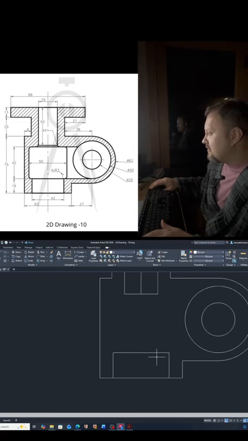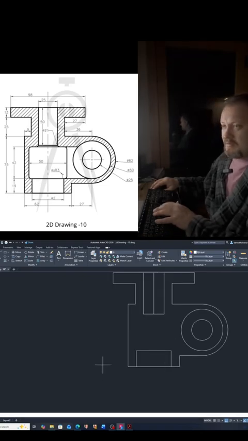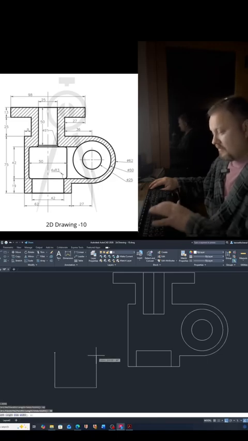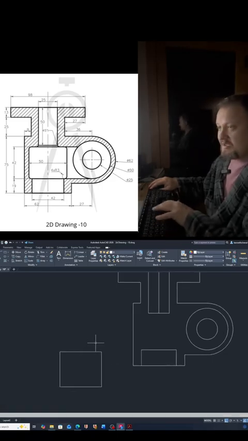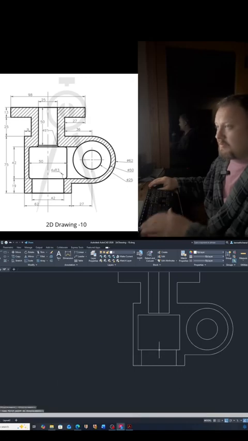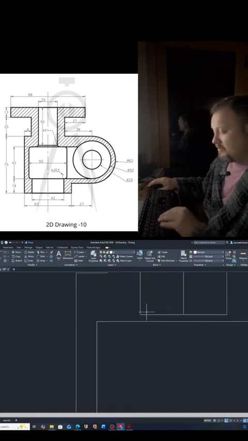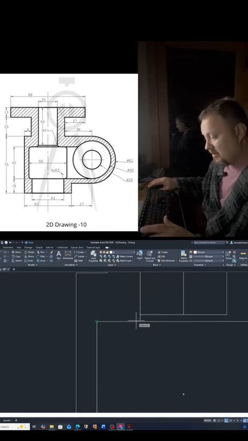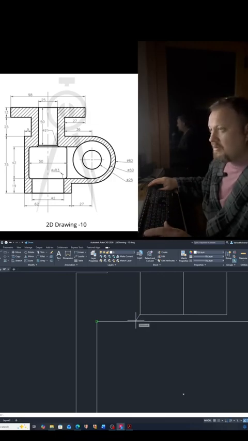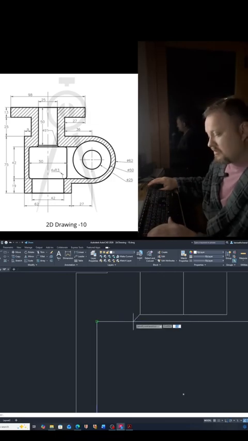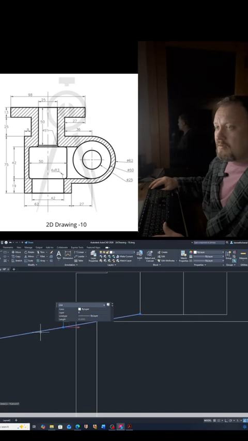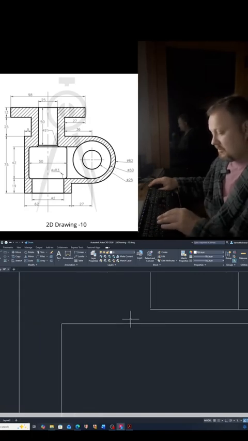So the next one is going to be 42 by 50. So let's just draw it off to the side here. 42, 50, 42. We'll center that on here. And then we need a line that I'm going to put F12 on, and shut F8 off. Tab to a 45. Well, that's not what I wanted.